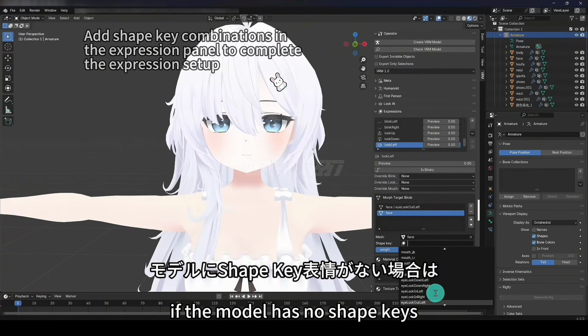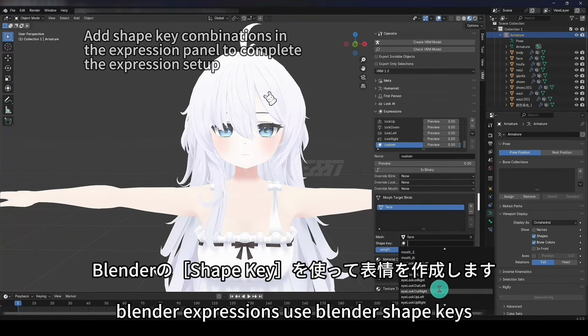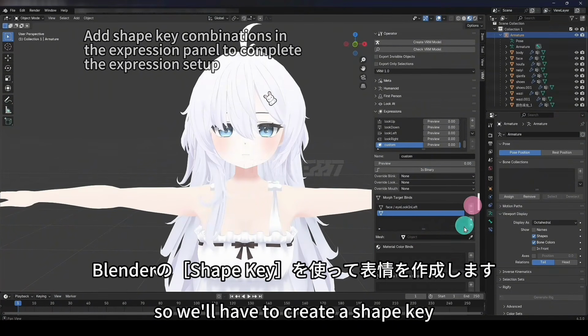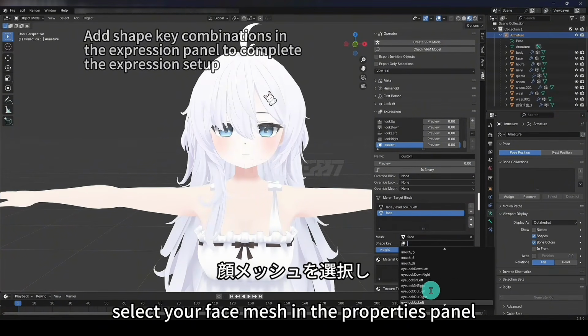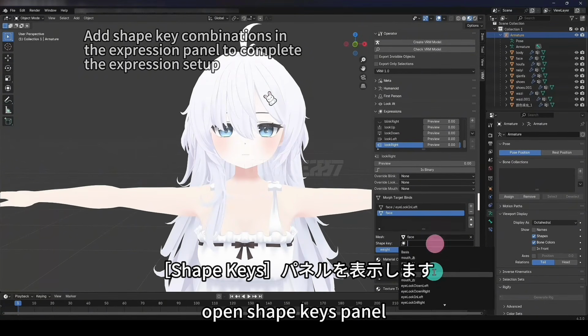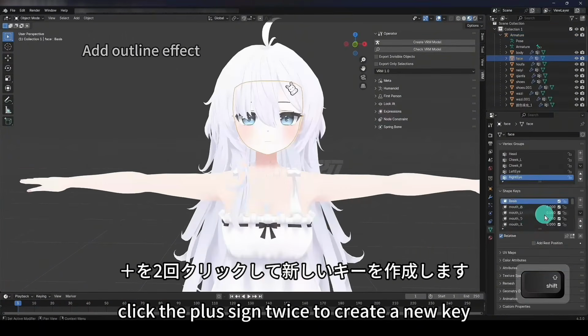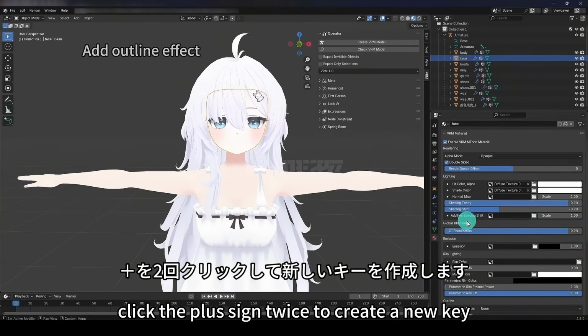Face shaping. If the model has no shape keys, VRM expressions use Blender shape keys, so we'll have to create a shape key. Select your face mesh. In the Properties panel, go to Object Data Properties, the green triangle. Open Shape Keys panel. Keep Basis untouched. Click the plus sign twice to create a new key.